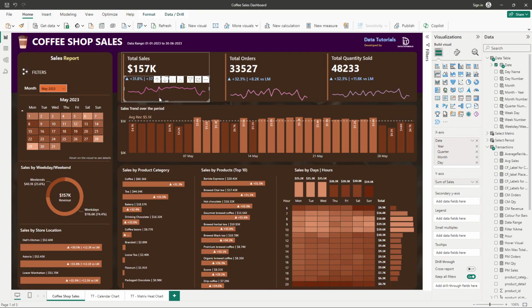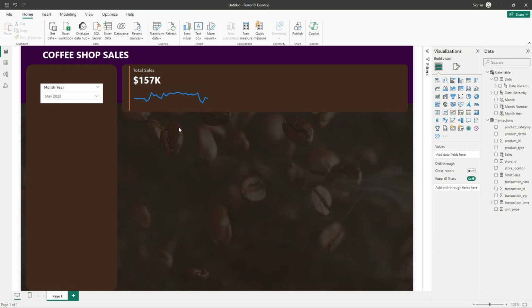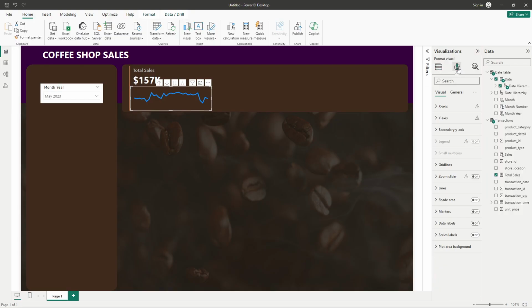Now this is the Sparkline, and I will select this and take it a bit down. All right, perfect. So now this is the Sparkline which we created. We will give the colors for this. So select this Sparkline and go to format visual again.